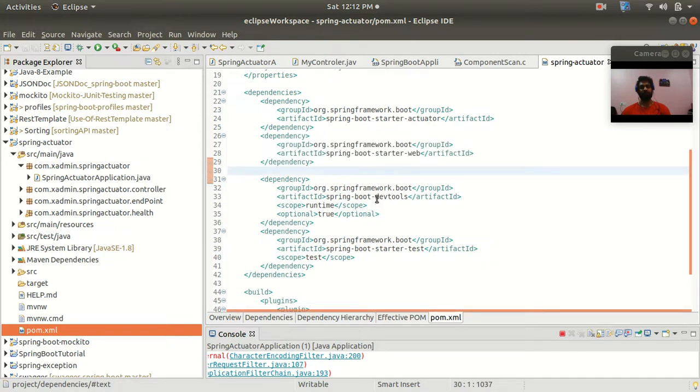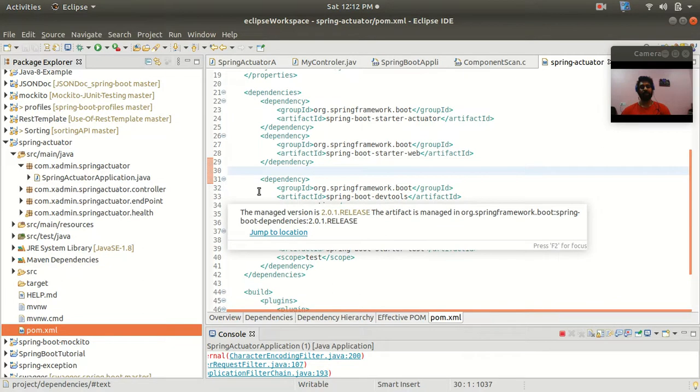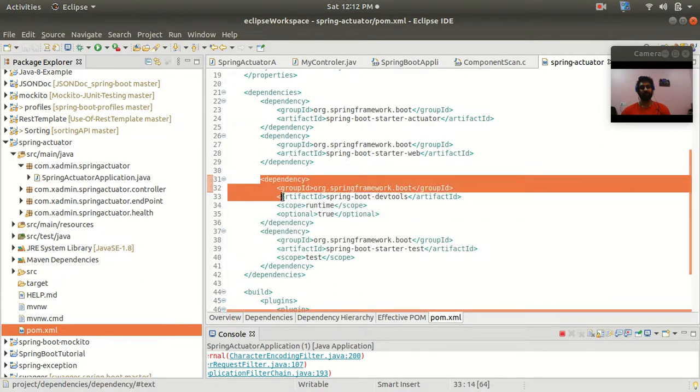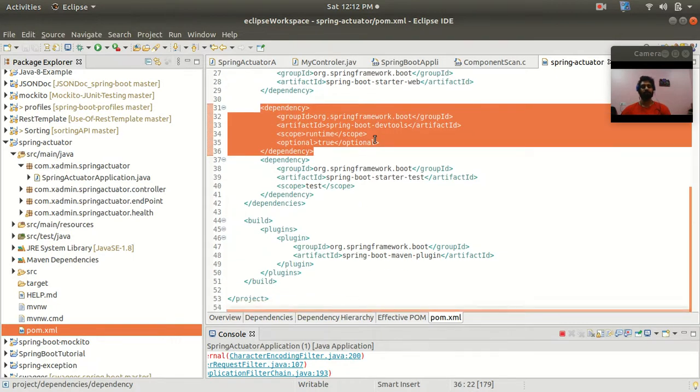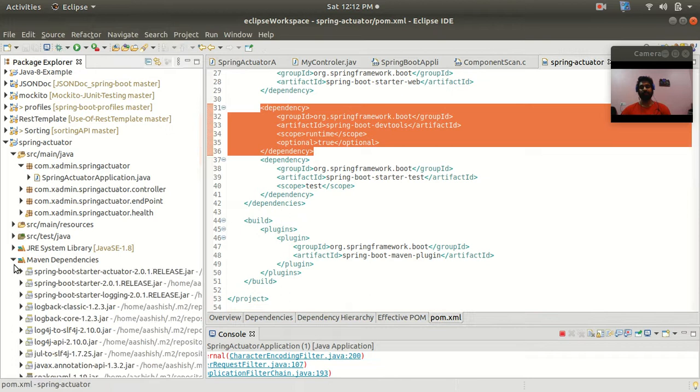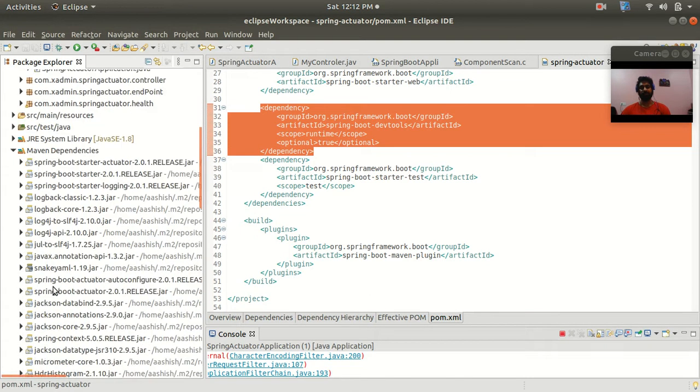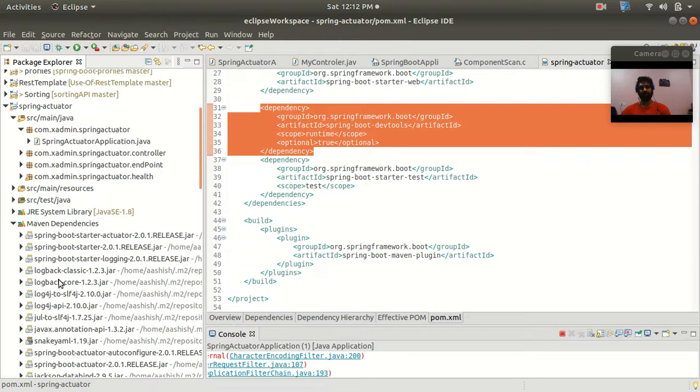In a similar way, the dev tools. If you want to use dev tools, then you have to add these dependencies. The main point is that if you want to use any of these dependencies, you have to add them in the pom.xml, and this is the starter. This starter gives you the jar, and all these jars get downloaded into the Maven dependencies folder here. Whatever dependencies you define will be downloaded in the form of jars and stored inside your Maven dependencies, right?